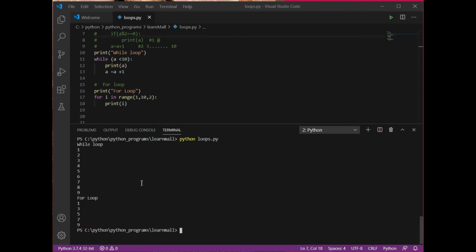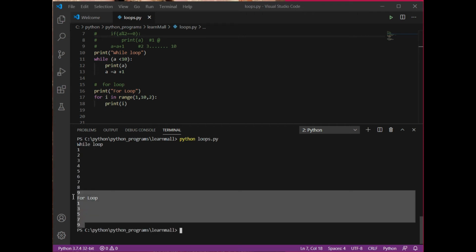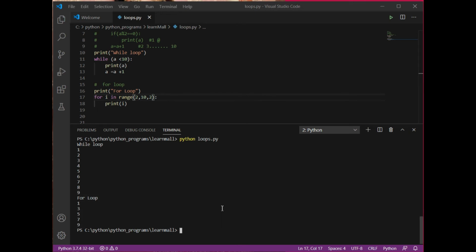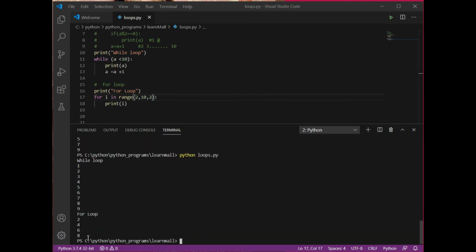See, it is giving me the odd numbers. If you want to have even numbers, you need to write 2. You need to start it from 2 only. I'm going to save this and run this again. See, it is giving me the even numbers.